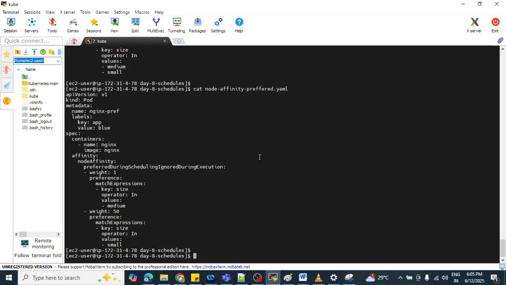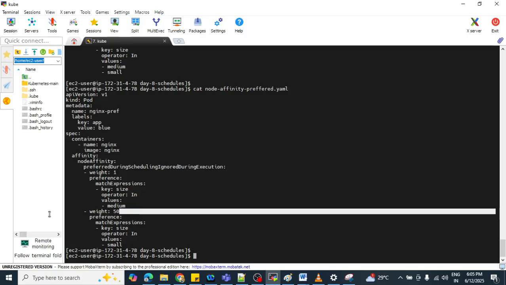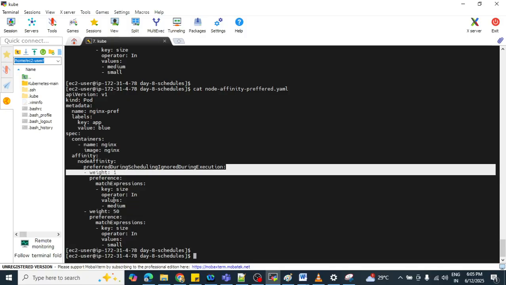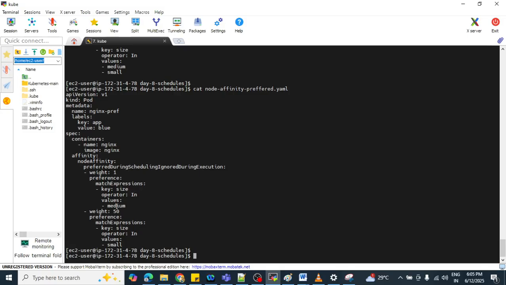See this, preferredDuringSchedulingIgnoredDuringExecution. What is the meaning of that? It prefers nodes with a specific label but can schedule pods on any available nodes if necessary. It means the priority we are assigning here: try to schedule my pod on that particular node where weight is 50, or weight is 1, where we are defining the values medium and small.